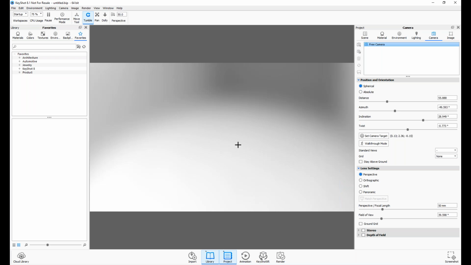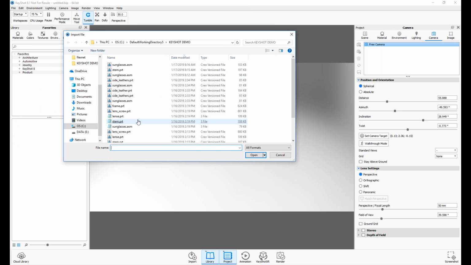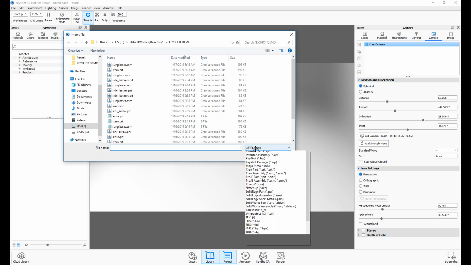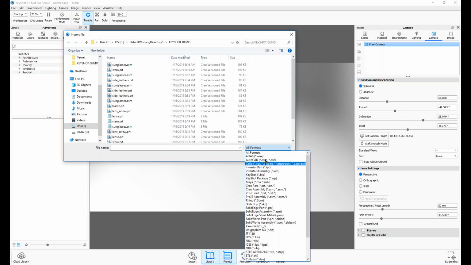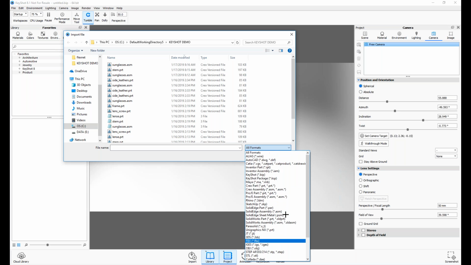So without further ado, let's go ahead and bring in some geometry. We can do this just by going to this import option here. And once I've done that, I'm just going to be browsing within my computer for different CAD files. So in this case, I'm browsing for all formats. I can always go to my drop down here and choose a specific type. As you can see, there are a lot of different file types that we can choose from.